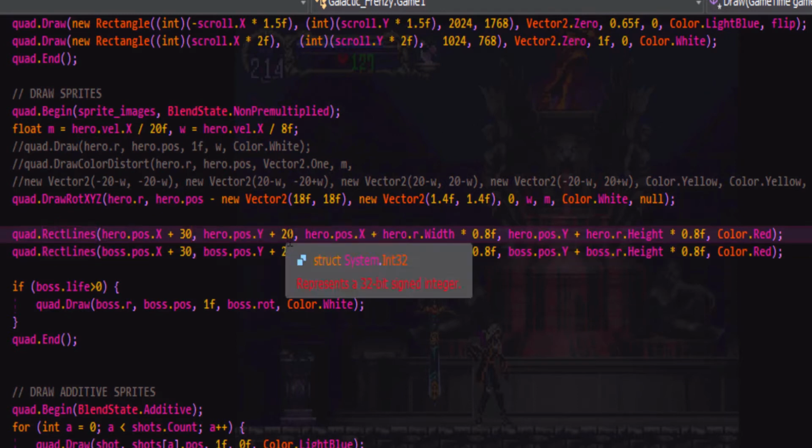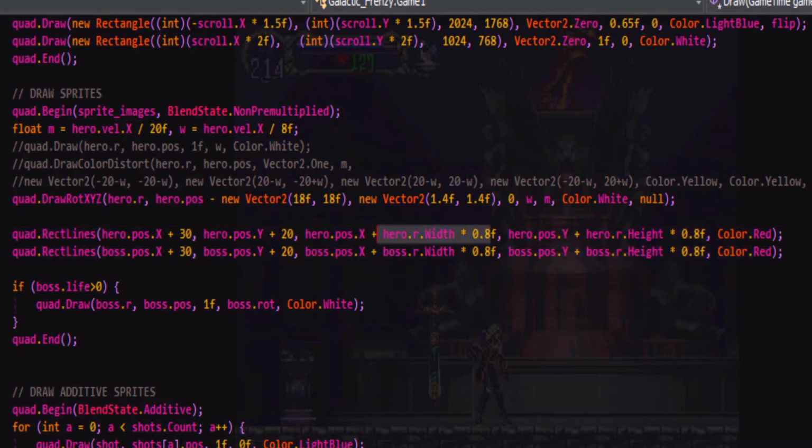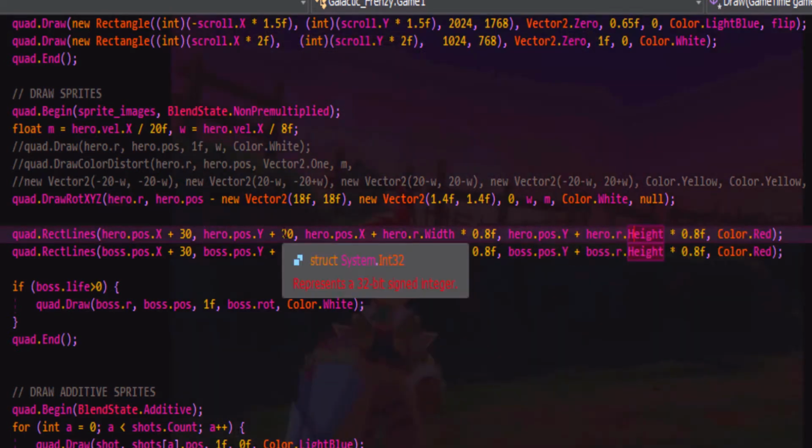Plus 30, plus 20, 80% of the width added on, and same for the height. And did that for both the boss and the hero. So we'll see what that gives us for now. I'll have to play with the values. I'll probably pause it, play with the values. Let's see what we got right now.